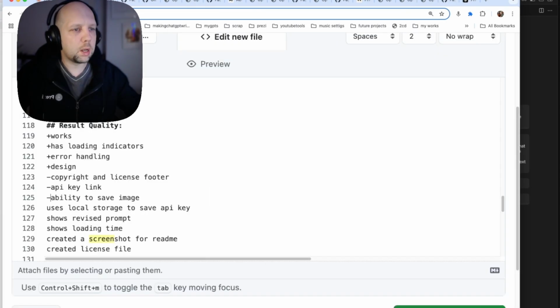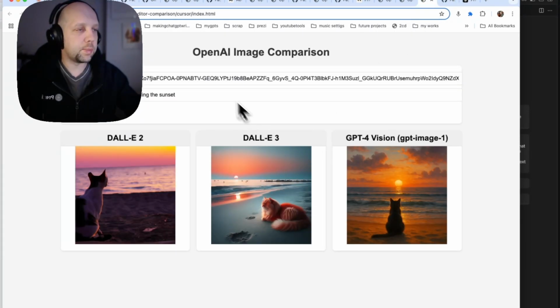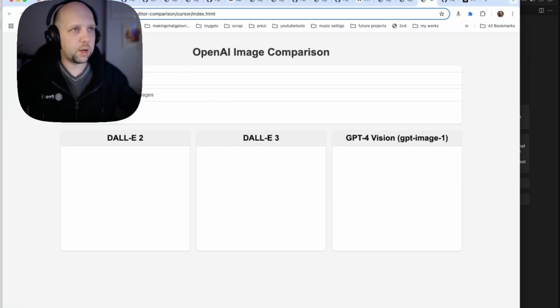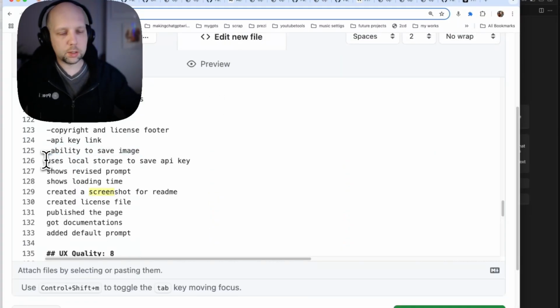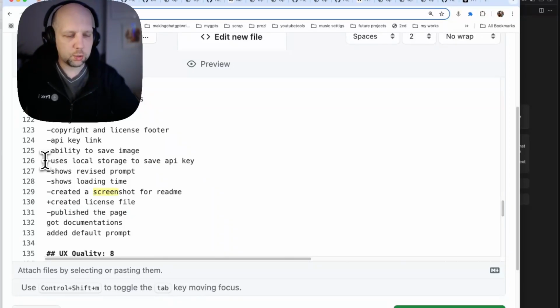Yep. Uses local storage to save API key. Yeah, that's a big no-no. Very big no-no. Doesn't use the pre-filled prompt either. Shows revised prompts. No. Shows loading time. No. Created a screenshot for readme. No, it kind of created some kind of text test out. Created license file. Yes. Published the page. No.